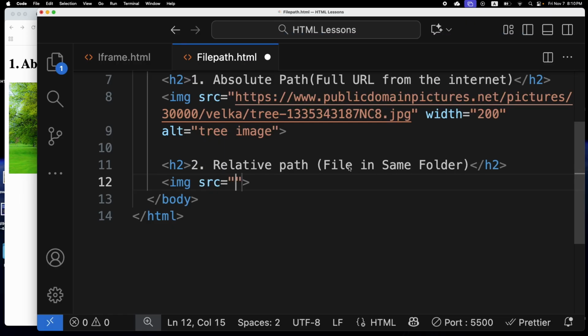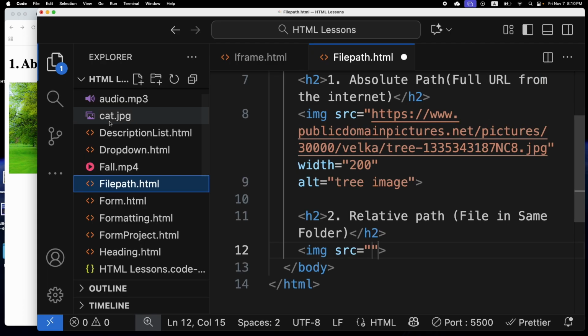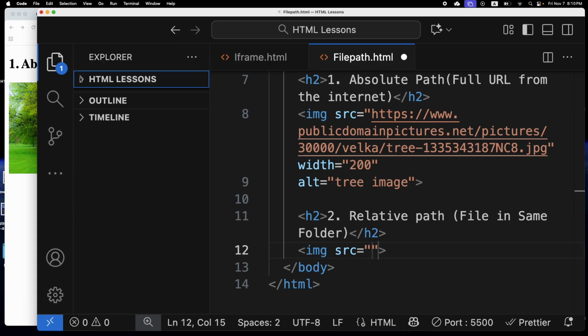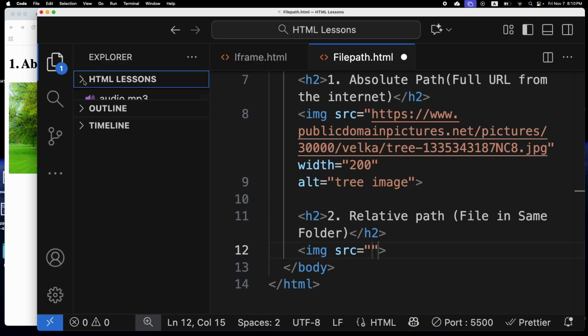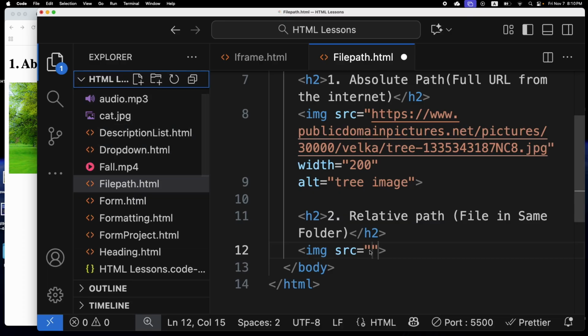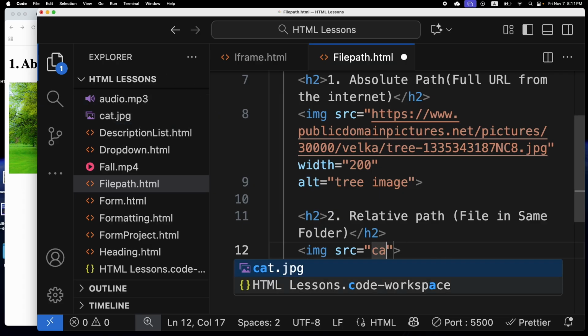If our image is in the same folder, for example, we are now in the HTML lessons folder, and inside this folder we have cat.jpg and also our filepath.html. They are both in the same folder, HTML lessons. And just inside the source, I'm going to write the name of the image, cat.jpg.